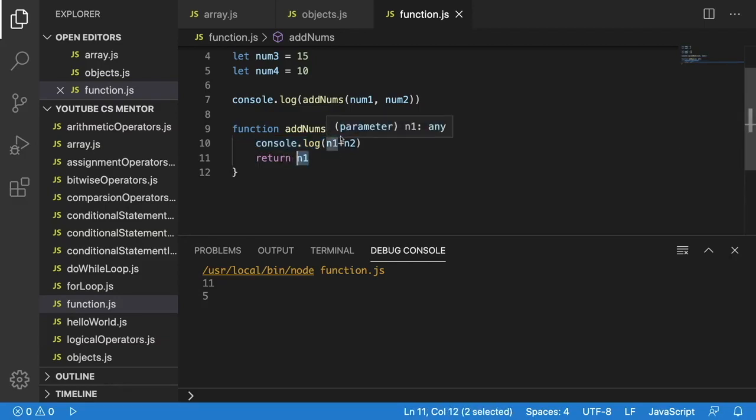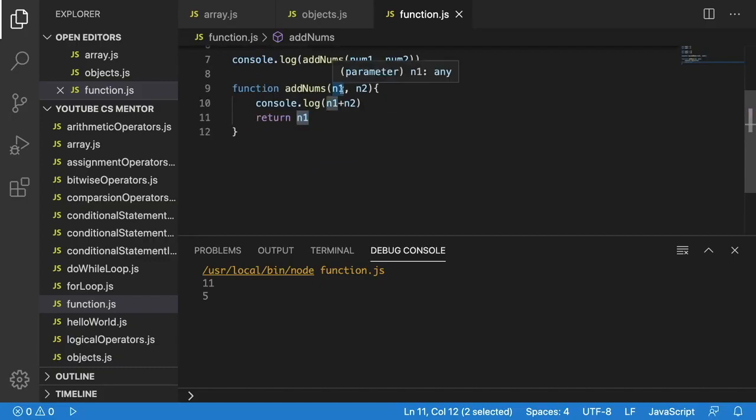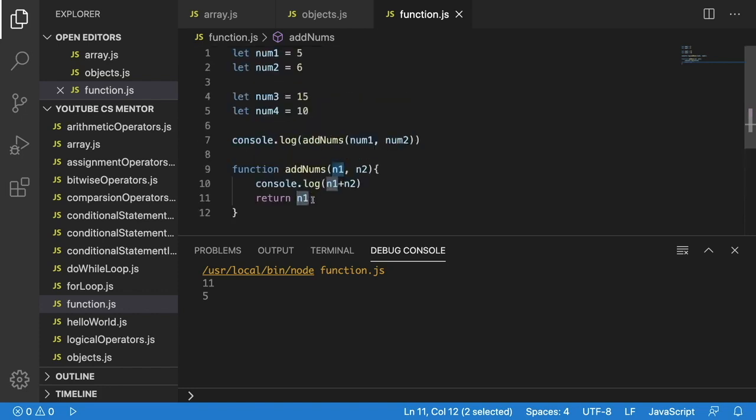Now n1 is 5. If we look up here, that's what we're passing in. We're passing in num1, which is 5. Then we're changing that num1's name to n1 in this function. And then at the end of this function, we're returning n1 to wherever it was called, and it was called here on line 7. And to actually see what return value we get, we have to use a console log. So that's why we have a console log and our addNums function inside of it.